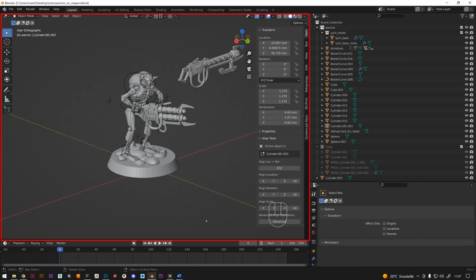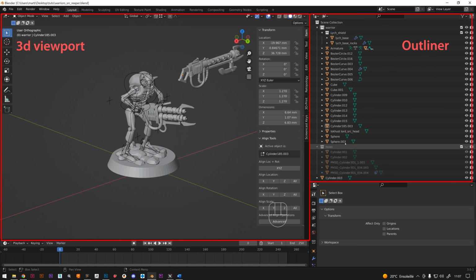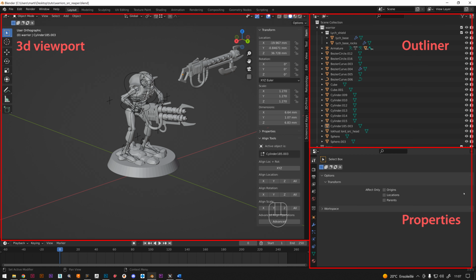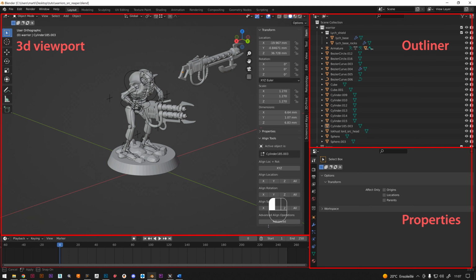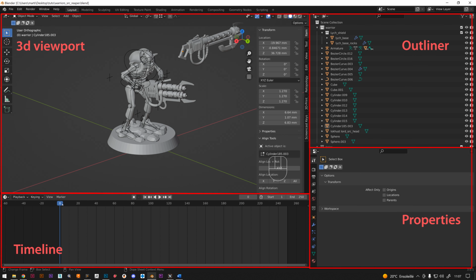Here we have the 3D viewport editor, the one that allows us to have visual feedback and transform an object with the mouse. Here we have the editor called Outliner, which allows us to organize our objects. Here the Properties editor, and there the timeline editor used for animation.